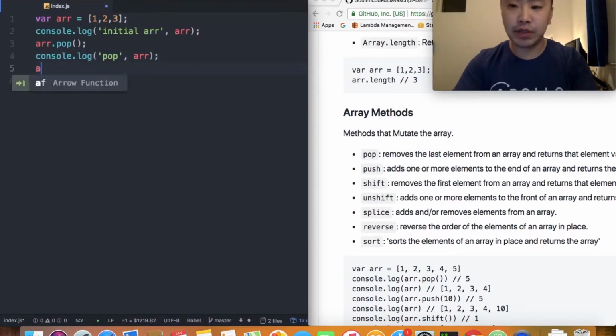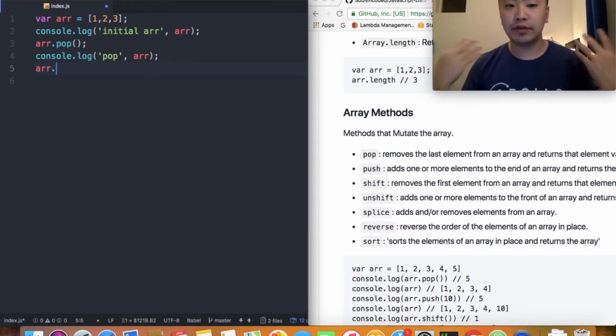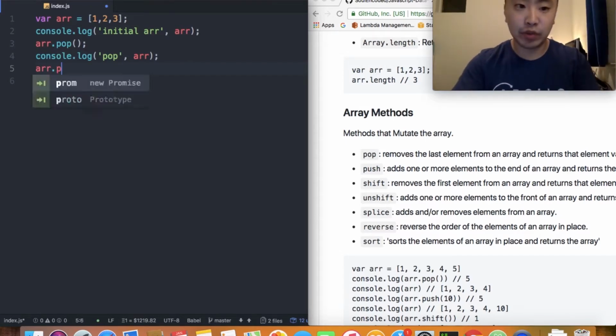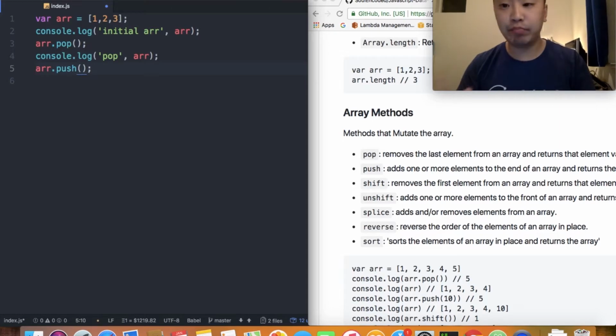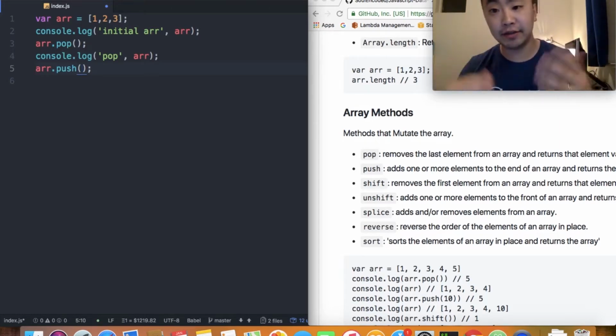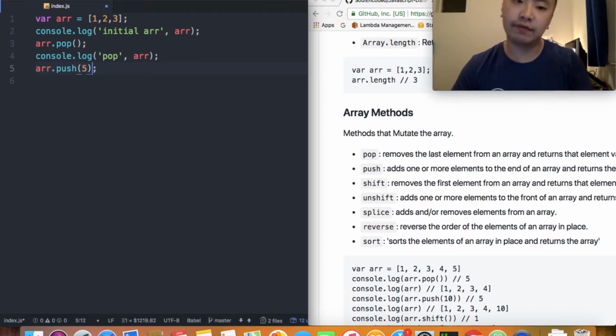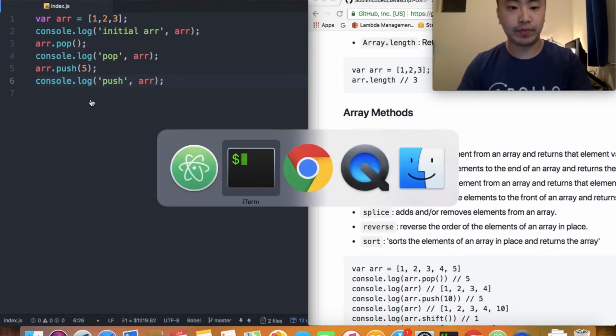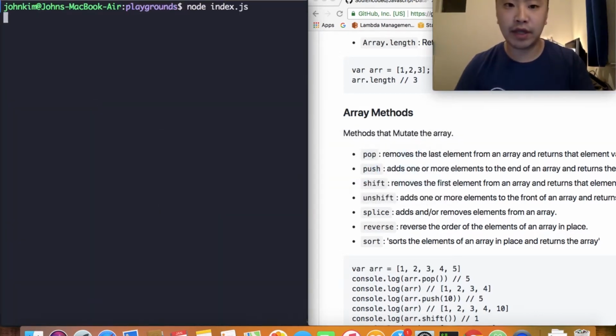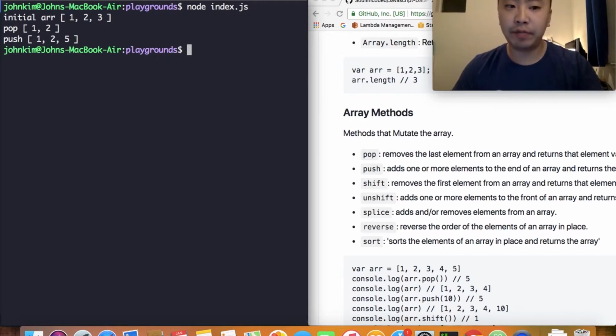Next, let's go ahead and try to add to the very end of the array. So that's push. And with push, you have to provide an argument, a value. So this could be anything, but let's just say 5 for now. Let's also go ahead and log this, and we'll call it push. Let's invoke that. And we have pop and push. And as you can see, 5 has been added.